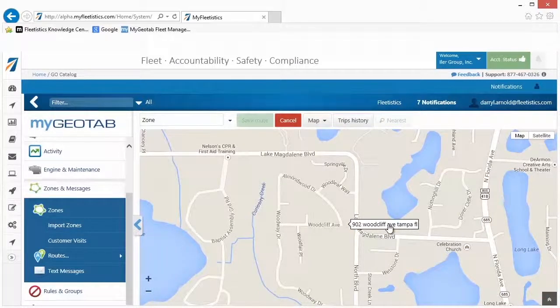Click the address label, and a menu is displayed. Select Add Waypoint from the menu, and the first stop is added to the route.